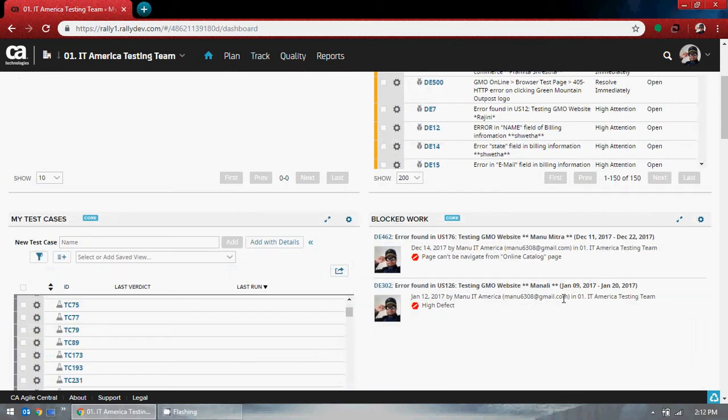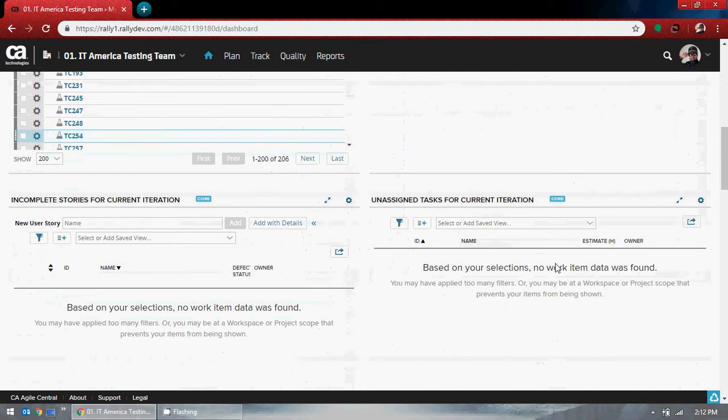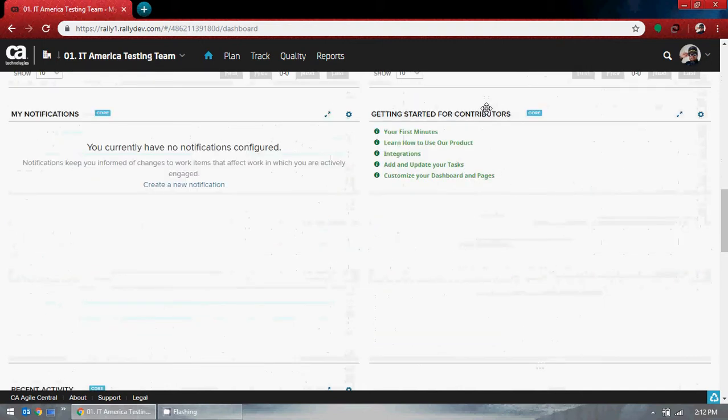Now I can see which is blocked and why it is blocked. And if my boss asks me, I can see right here in this dashboard. And I don't want this grading. I don't want to delete it completely.